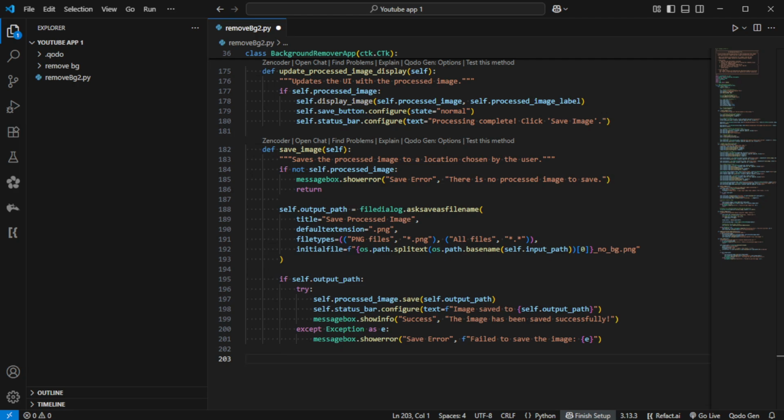File extension and format considerations. Why PNG for background removal? PNG has several advantages. It supports transparency, which is crucial for removed backgrounds. It uses lossless compression, so there's no quality loss. It's widely supported and works everywhere.